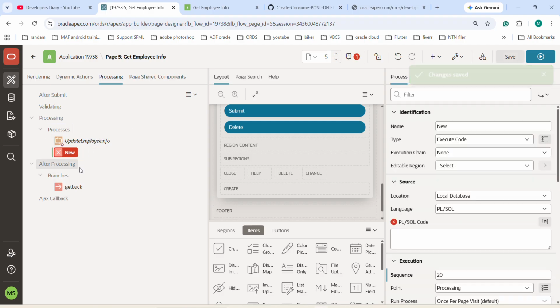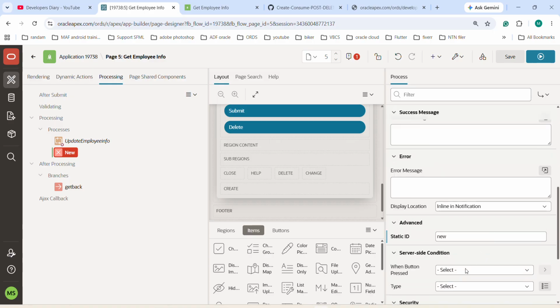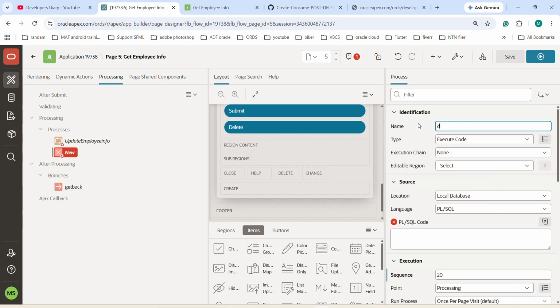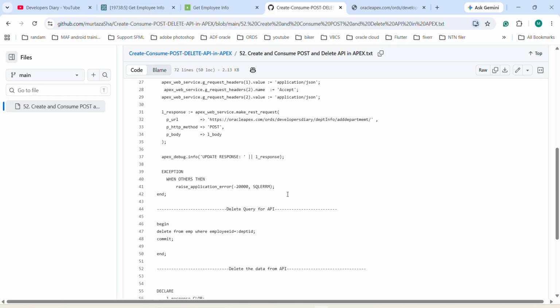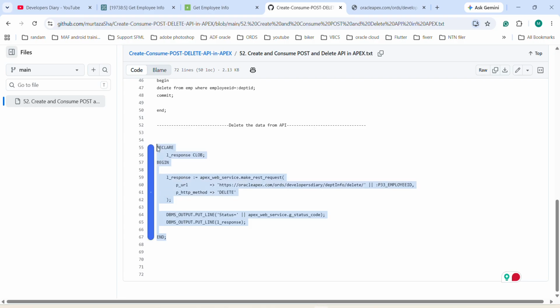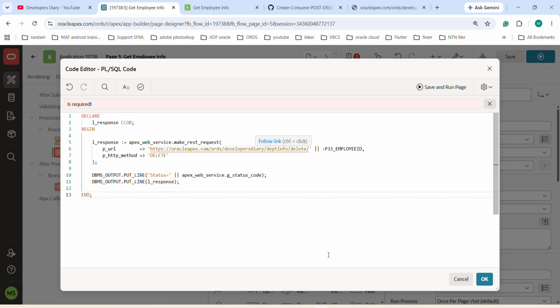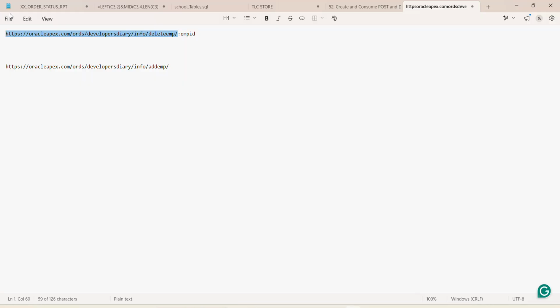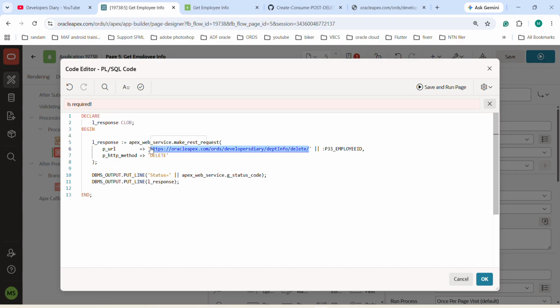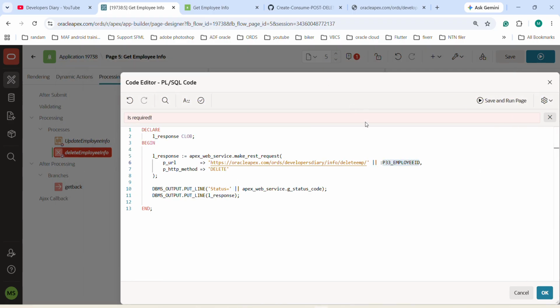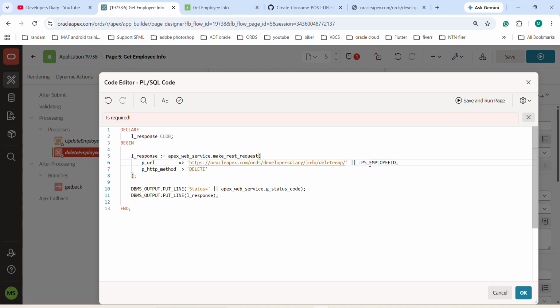We shall create another process for the delete button, and when the delete button is pressed it will execute delete employee info. We shall use this script, and in this script we are passing the API, which is that one, and then the employee ID, and the method is delete. So here the employee ID will be P5. Let's validate, click OK, click save.